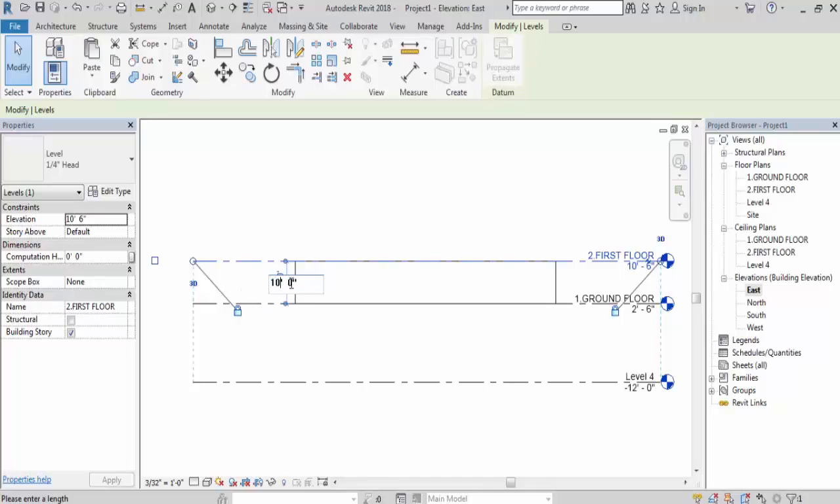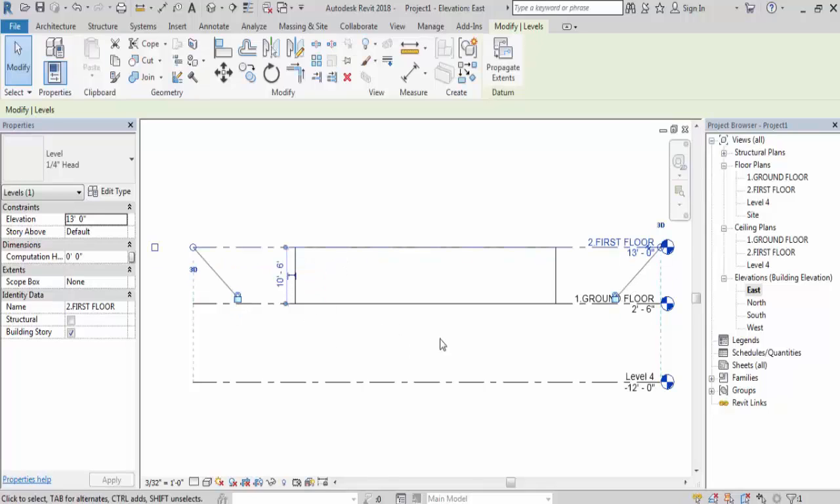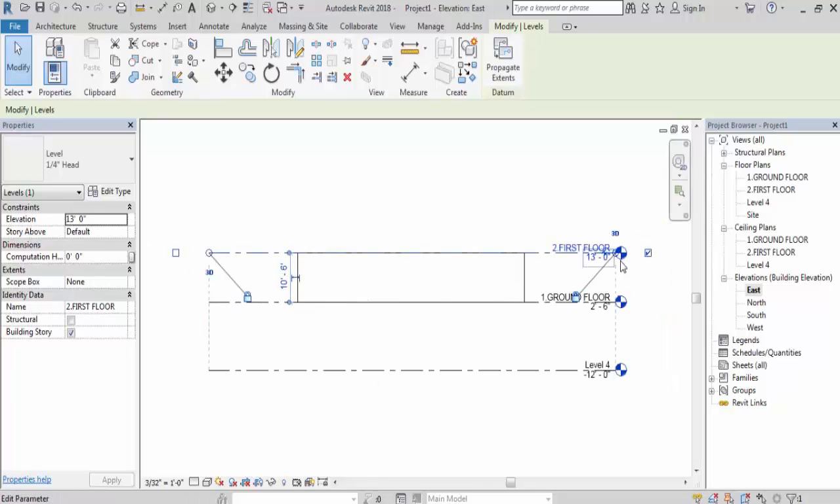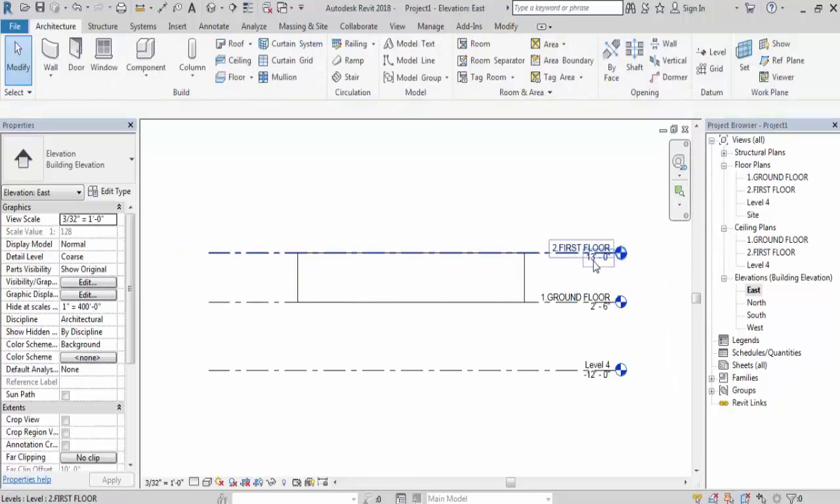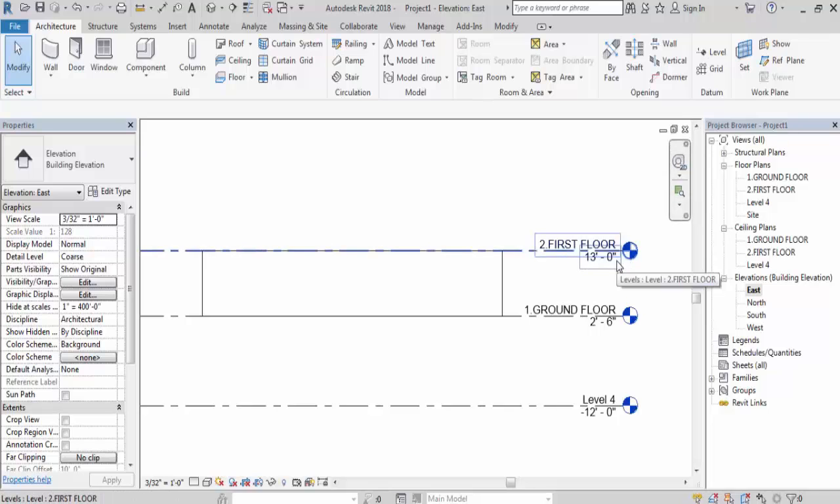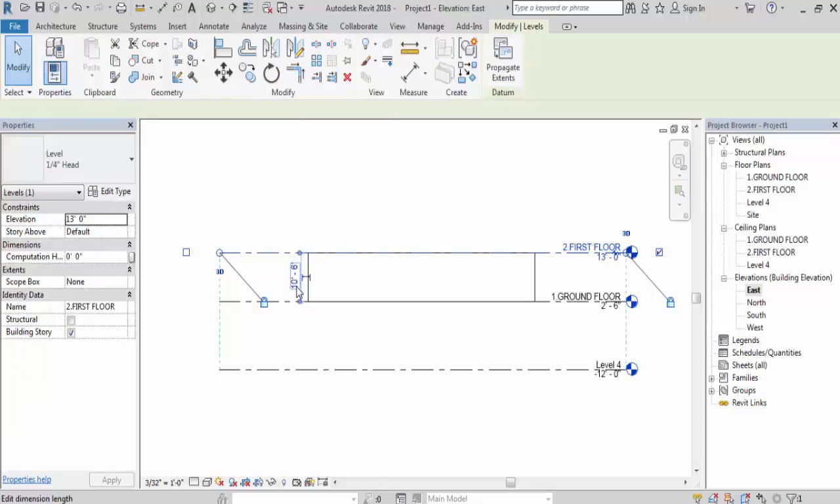10 feet and 6 inch, and click. Now you can see the building height is now 10 feet and 6 inch, but the first floor level is 13 feet. Means the first floor is at 13 feet height, but the building height is 10 feet and 6 inch.